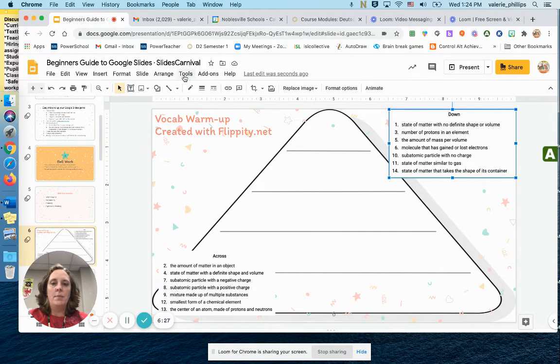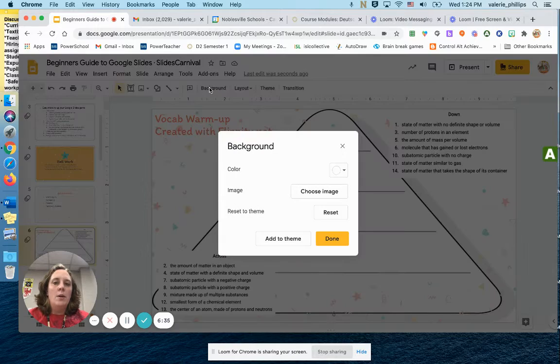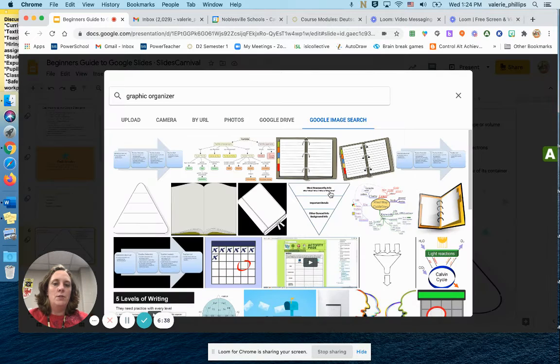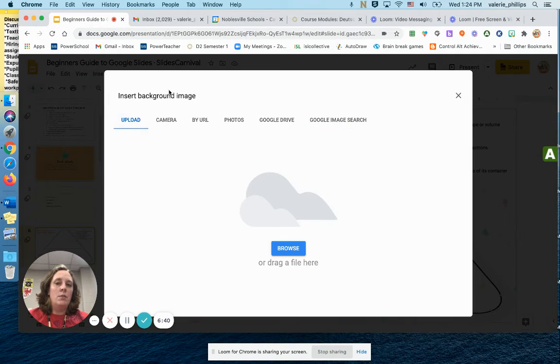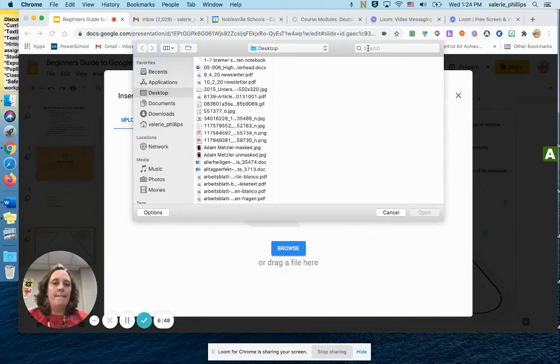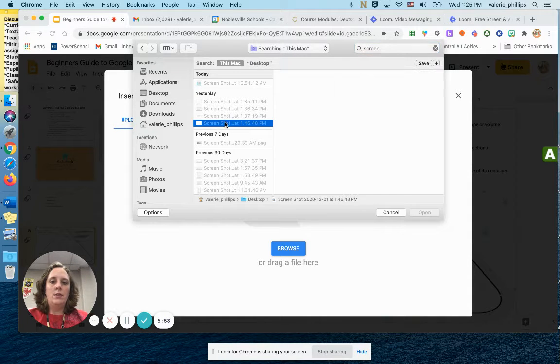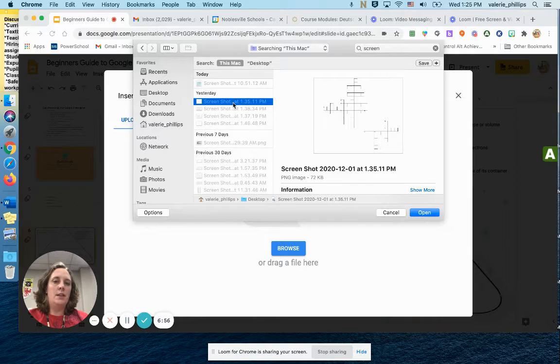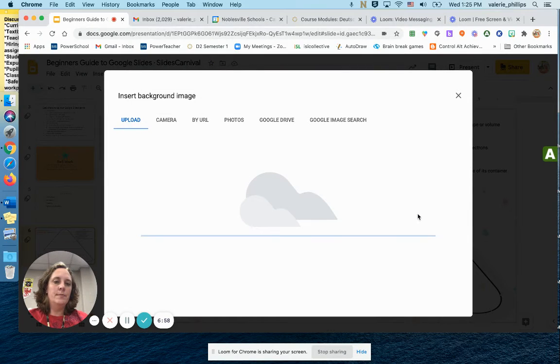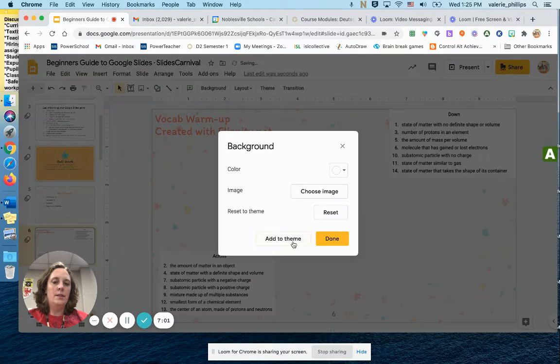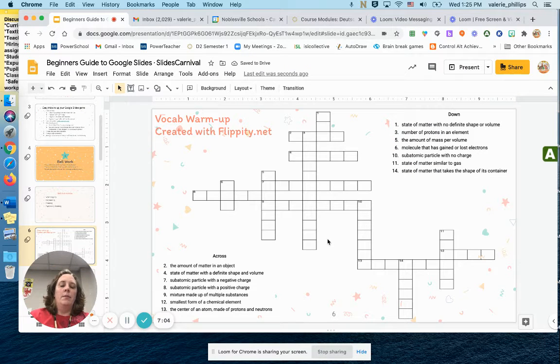So I'm going to switch this back, and I could just click this back button, but I'm going to show you how to do that. Again, we go to background, we go to choose image, and this one, the crossword puzzle, that was a screenshot that I have on my desktop. So I search my screenshots. I know that, oops, no, it's this one. This one is the crossword puzzle. And then I've got my crossword puzzle here.